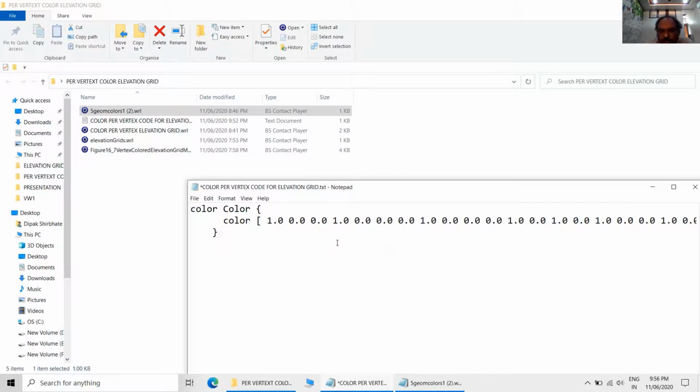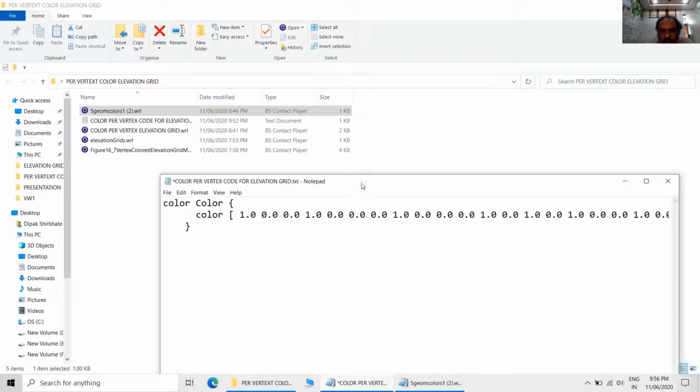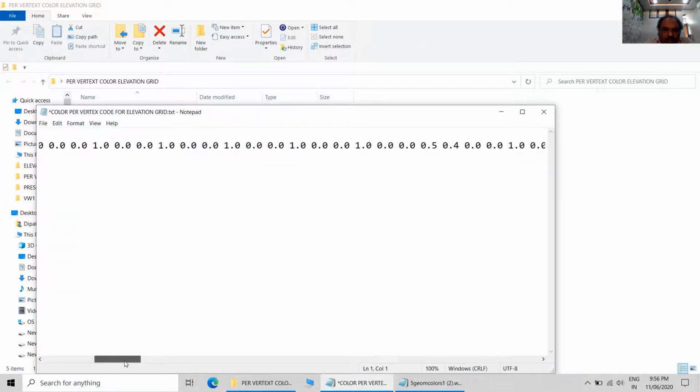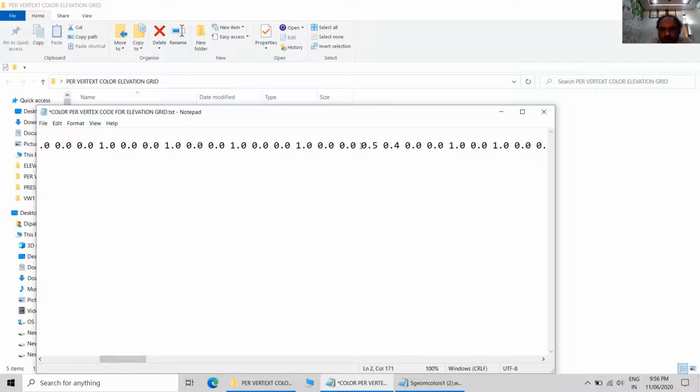Replace all. So actually we have made several changes to the color values. I have picked some values from the pyramid and pasted those values in the mountain color.